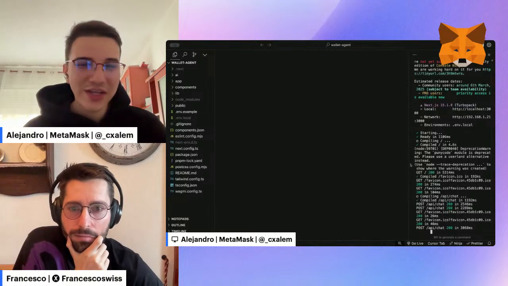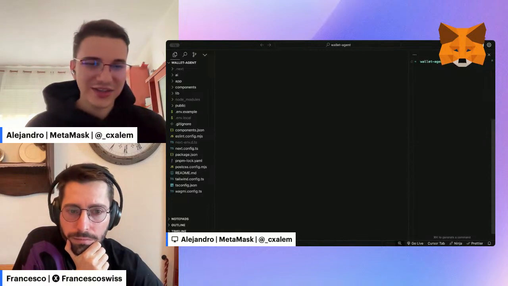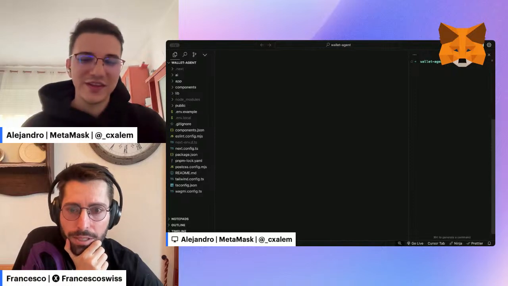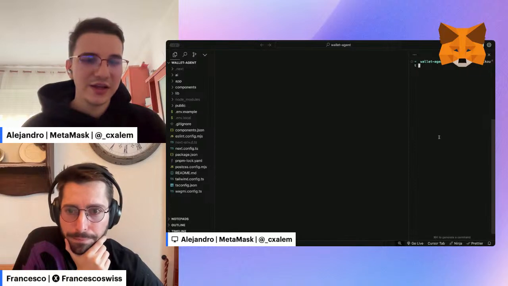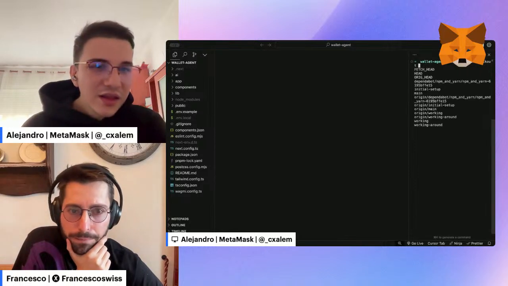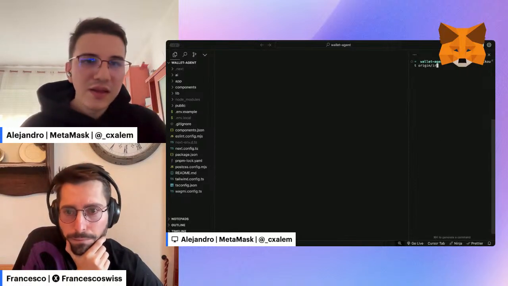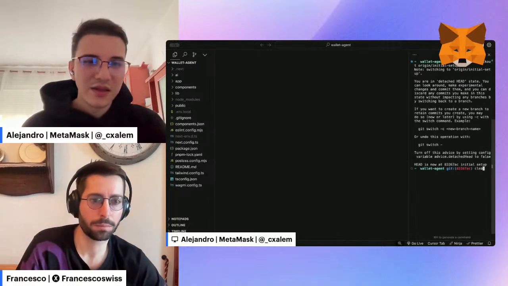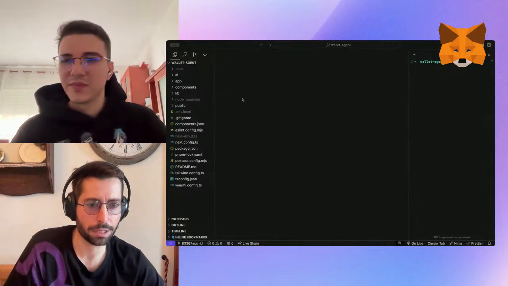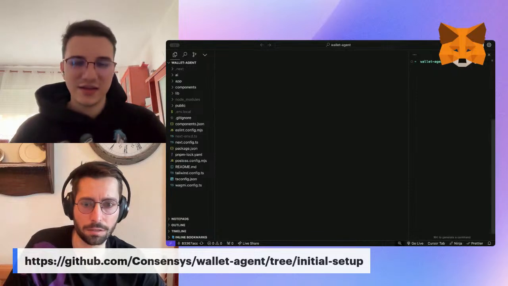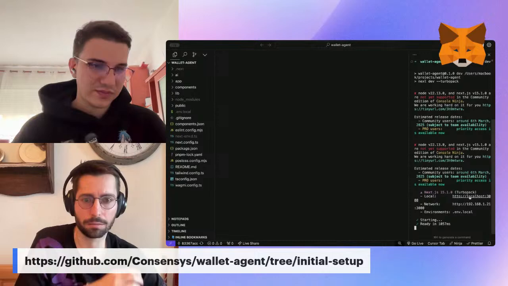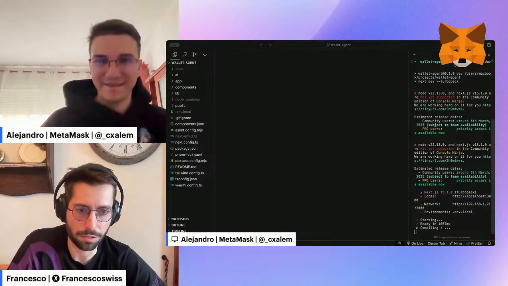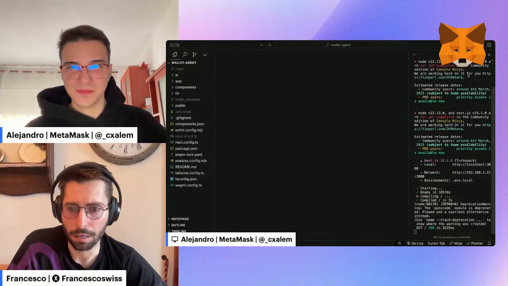Okay, so we want to basically make it a little bit bigger, probably. Wait a second. Let me also share for the people joining now. This is basically the repo that we're taking, the wallet agent tree in the Consensys repo. I will send it.